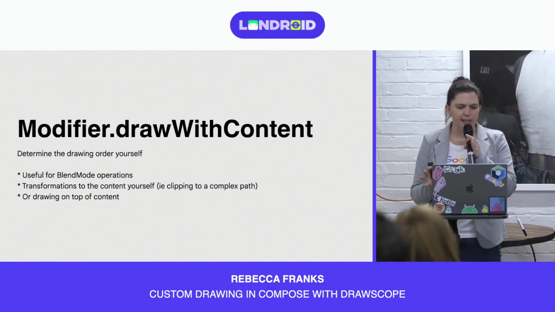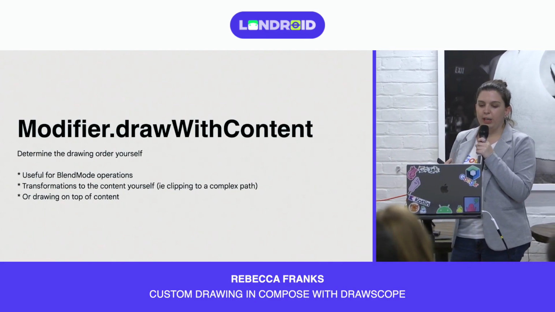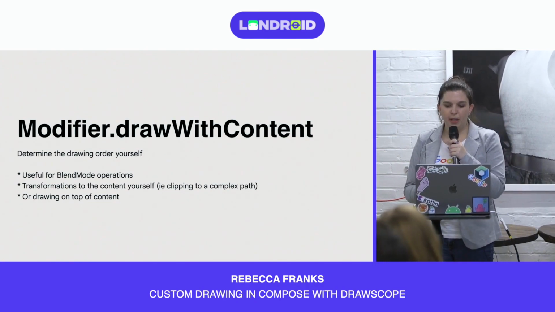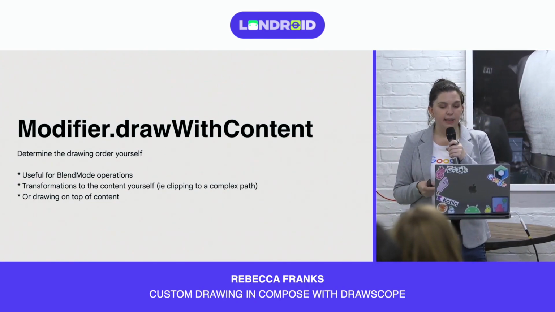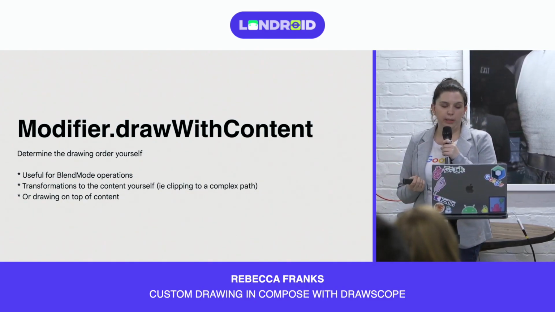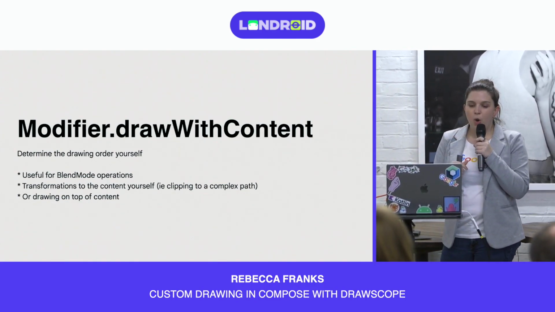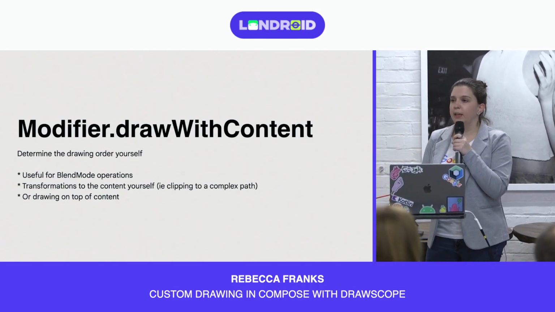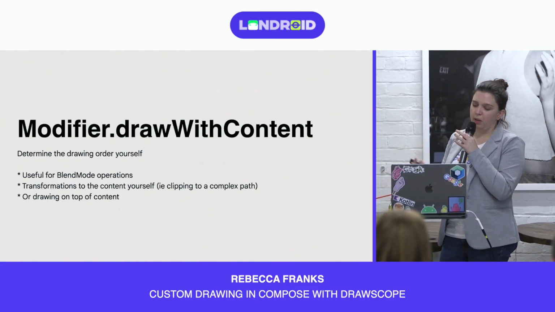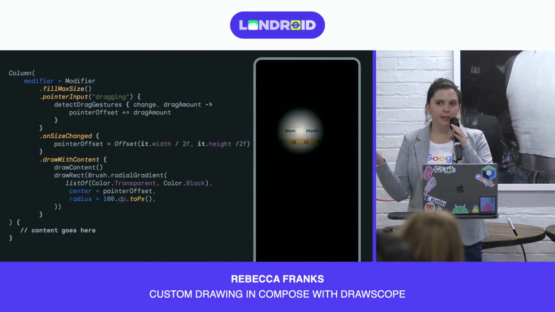Okay, so we were using draw with content, and I didn't really get into what exactly you can do with it. But the basics of it is that you get access to determine the drawing order yourself, not area. So it's useful for a bunch of different things. It allows us to determine the drawing order, but also gives us access to call draw when we want to call it. So we can do many different things on it, like using different blend modes, or we can do transformations on the content ourselves, like if we wanted to clip it to a fancy path, like a star shape or something like that, we could clip our content in that way. Or we can just draw on top of the content, or behind, your choice.